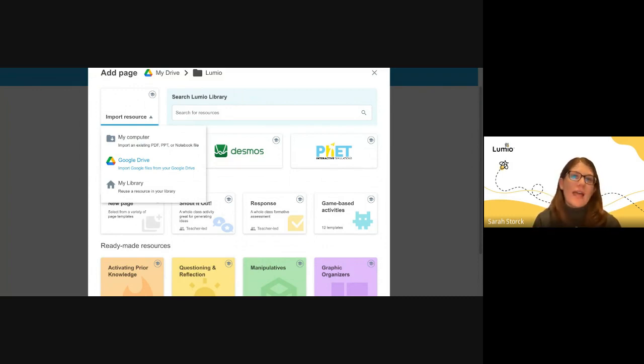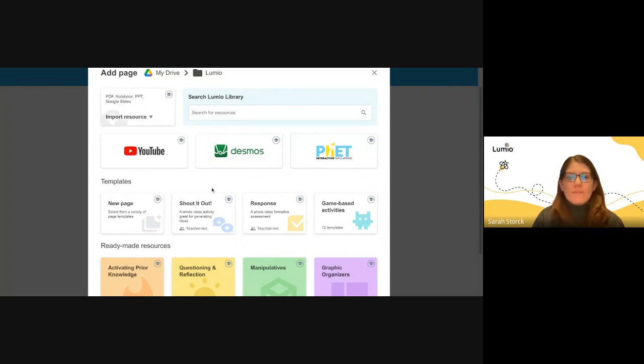So if you already have a Google Slides lesson, and it's that specific topic that you need, feel free to click import resource and bring that on into Lumio. Now, once you've brought it into Lumio, you're going to be able to set that as that shared collaborative space or a whole class whiteboard. You can add more to it. Maybe you bring in your Google Slides. You can bring in a PDF. You can bring in a Smart Notebook lesson. You can bring in something you saved from the Lumio library.